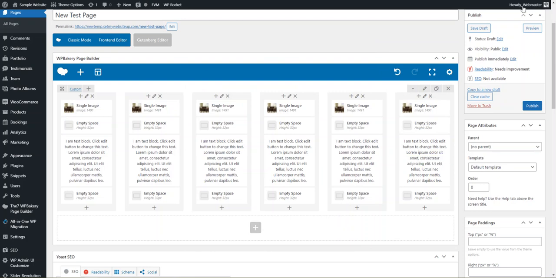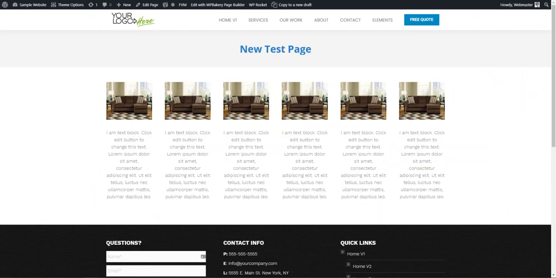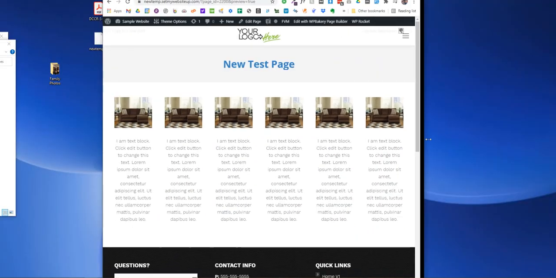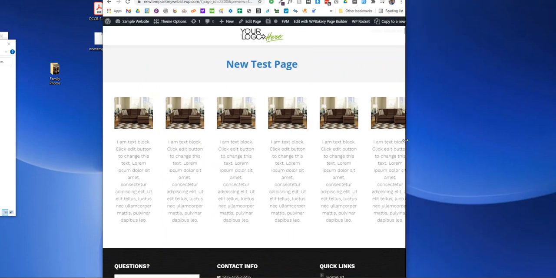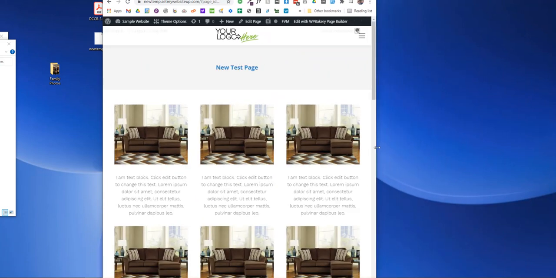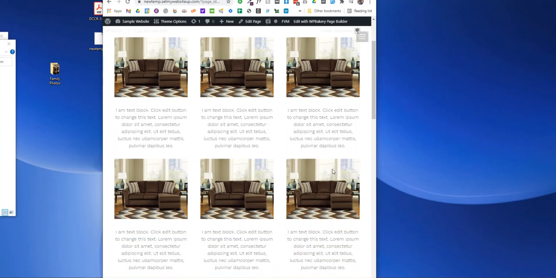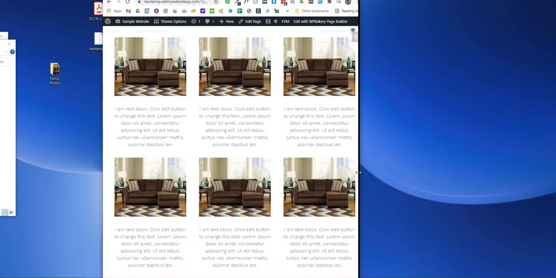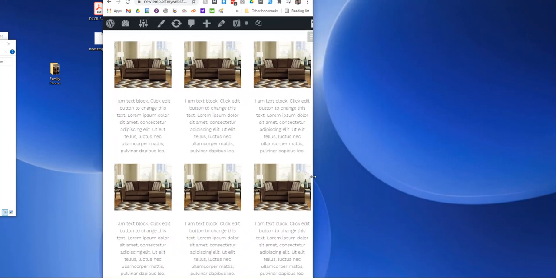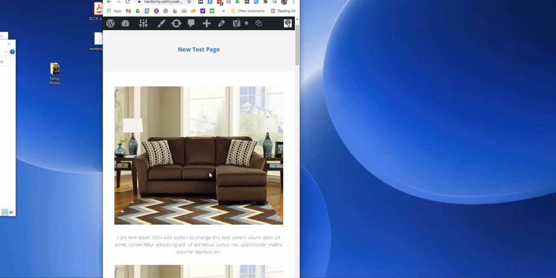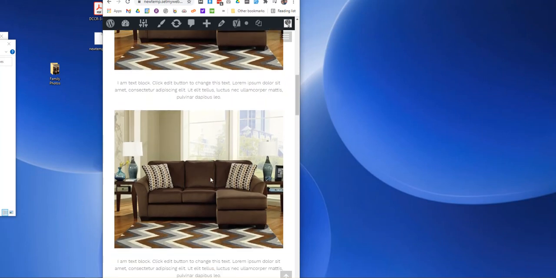Okay, so now let's preview this and see what it looks like. We've just refreshed the preview. You can see that it's 6 columns across. I'm going to size this down. And as we scroll down, boom, it perfectly responds to the size that we're looking for, which is 3 columns in 2 rows. And as we scroll down, then it gets down to our mobile.